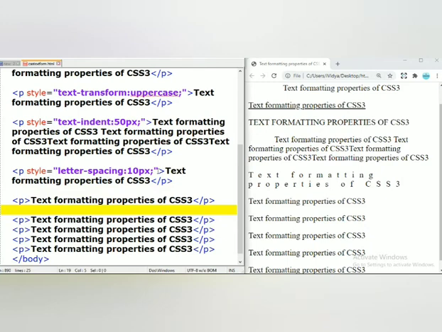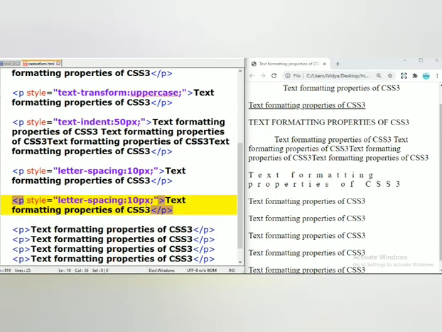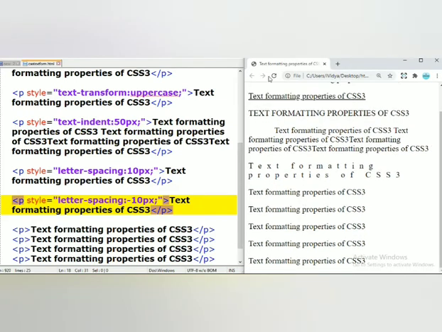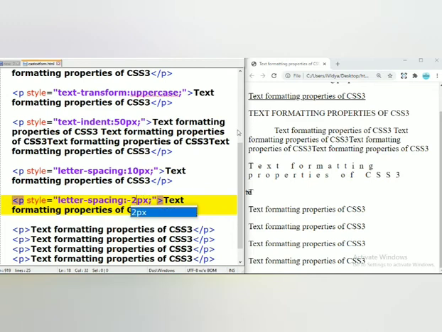If I use this letter spacing as a minus, here you can observe negative value. Here 10 pixel, I am applying more spacing in between the letters. If I use this as a minus, then it will remove the spacing in between the letters. Here you can observe the next line, you can see that line has compressed here. 10 pixels I am applying here. So if I apply 2 pixel and all, you can observe here.